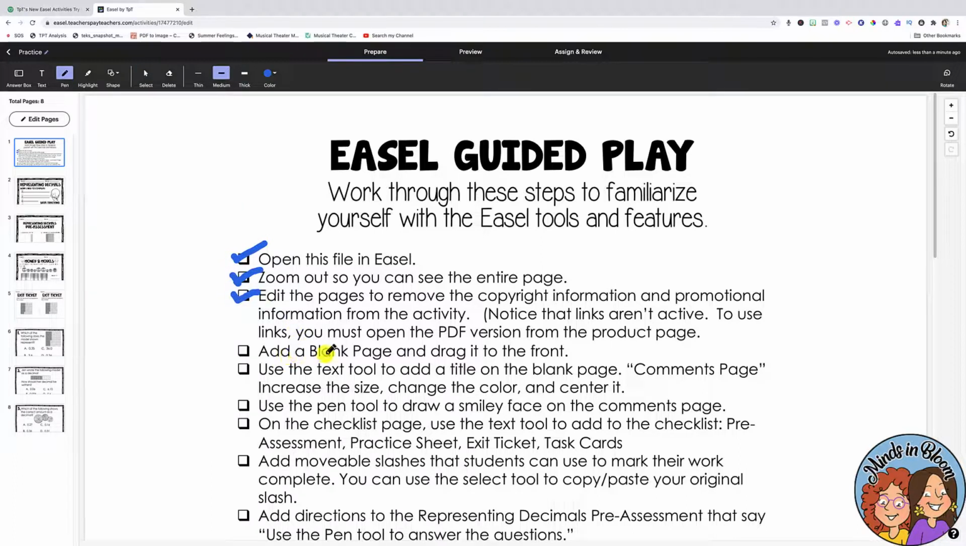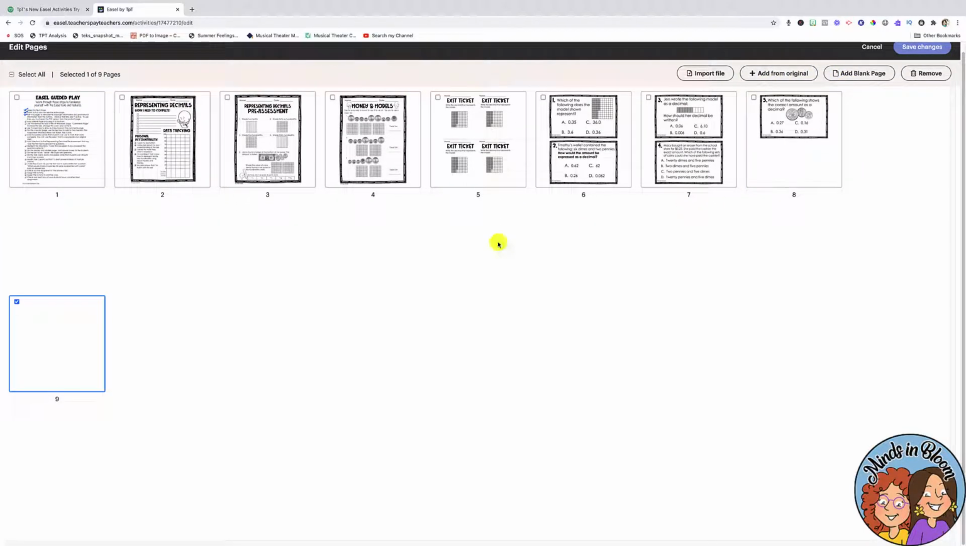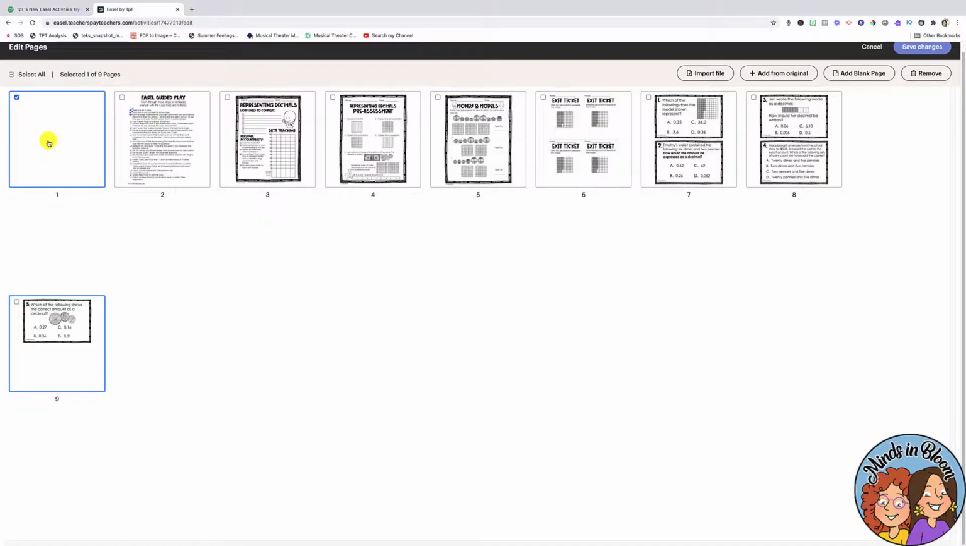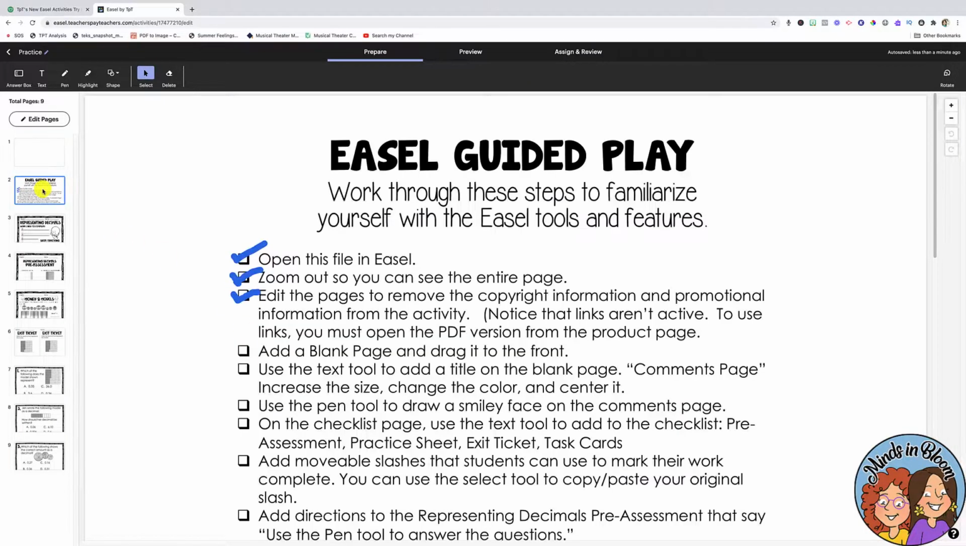Okay, the next thing says add a blank page and drag it to the front. So to get a blank page, just go back to Edit Pages, and you'll click the button that says Add a Blank Page. By default, it goes to the end, but you can just click it and drag it so that it's at the beginning of your document like that, and then just save your changes. And then you'll see that we now have a blank page right in the front. So let's go ahead and mark that off.